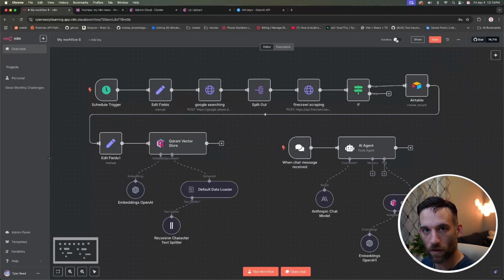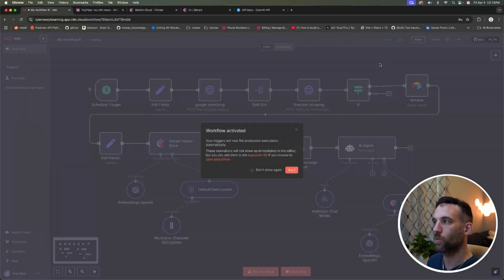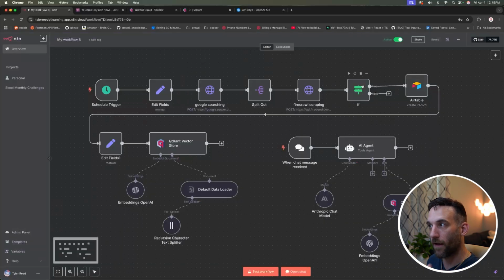Now, it's only going to work automatically if, at the top here, it says inactive, you activate your workflow. So now our trigger has been activated, meaning that every day now at 6 a.m. it's actually going to trigger this, and then it's going to add more information to our vector database. It's truly amazing. This is a really awesome automation.